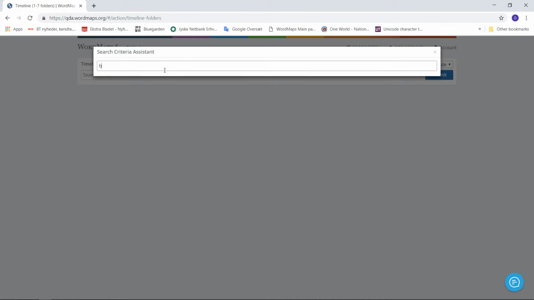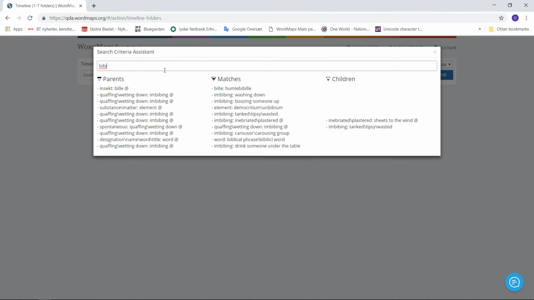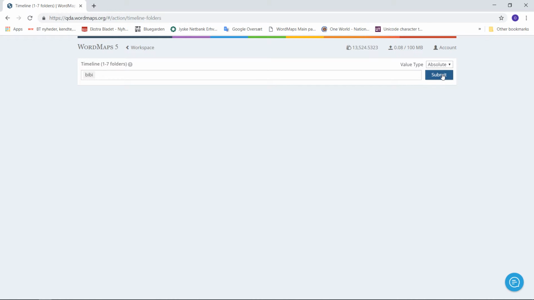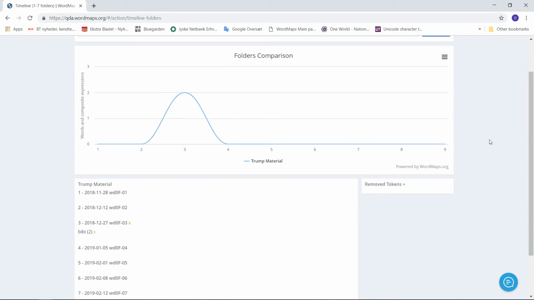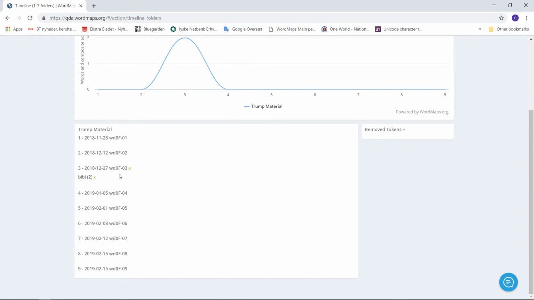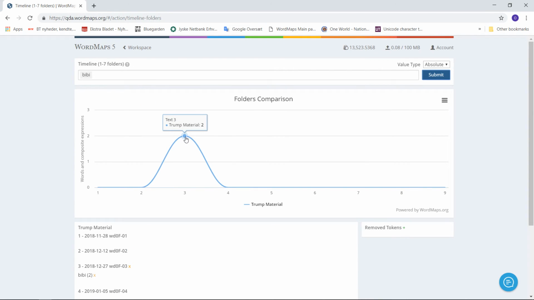Let me search for a name. For example, I believe the name Bibi is contained into the material. I'll submit that, and we see that actually, yes, the name Bibi occurs twice, and it's part of the third file in the material. So this was a presentation of how to upload several pieces of material in one go using Excel.